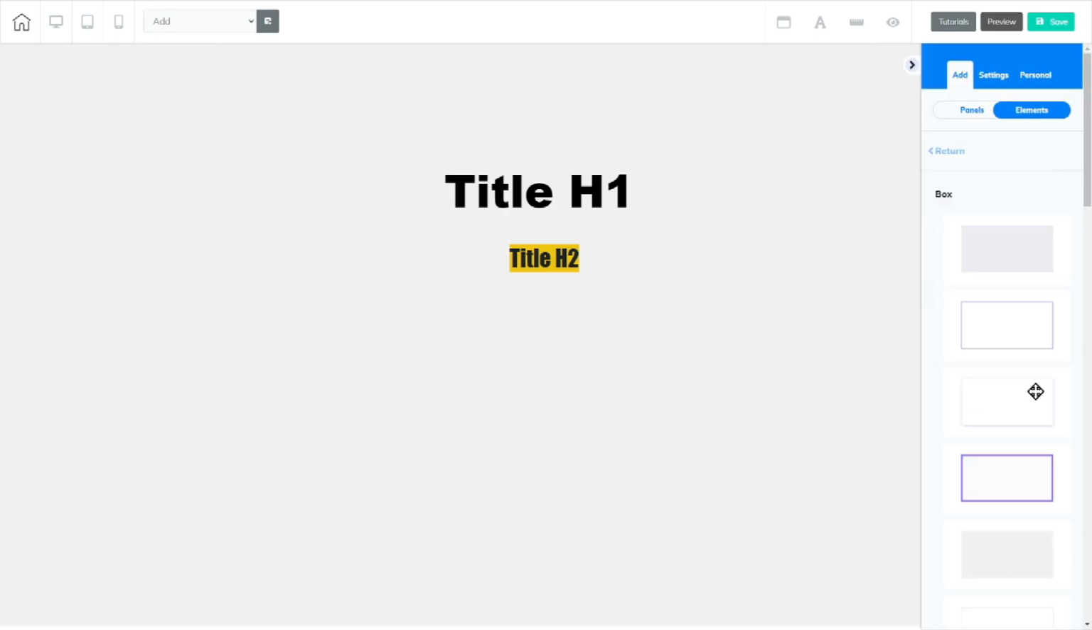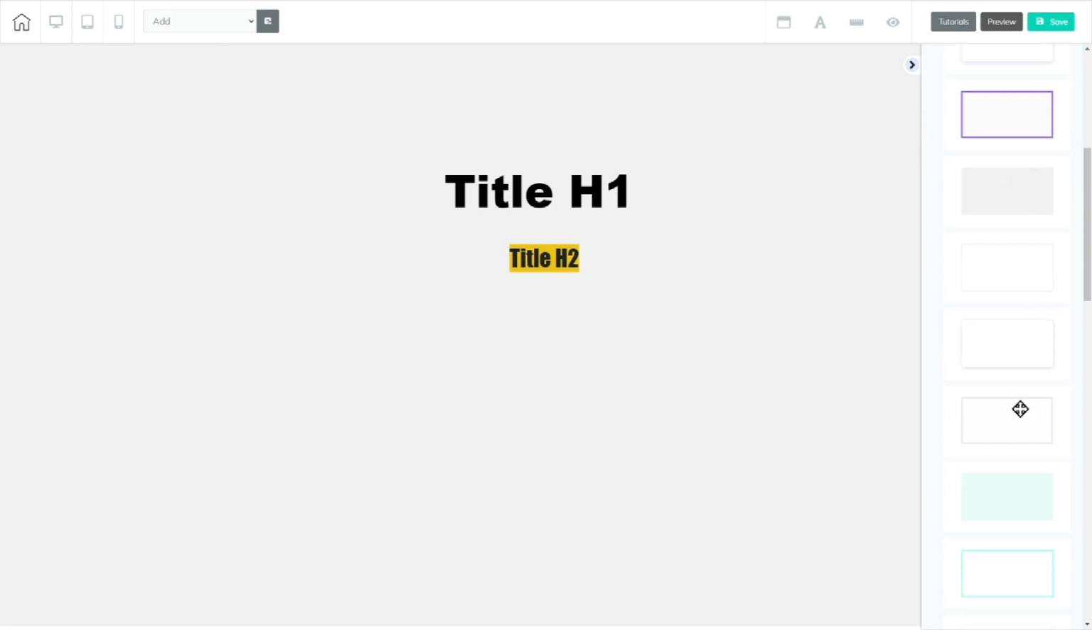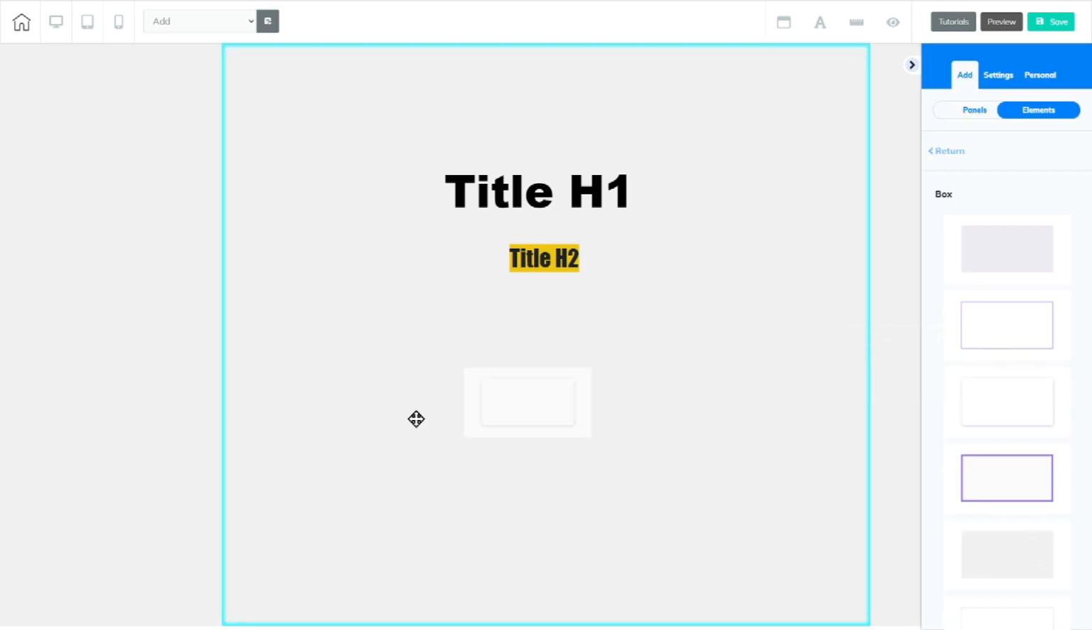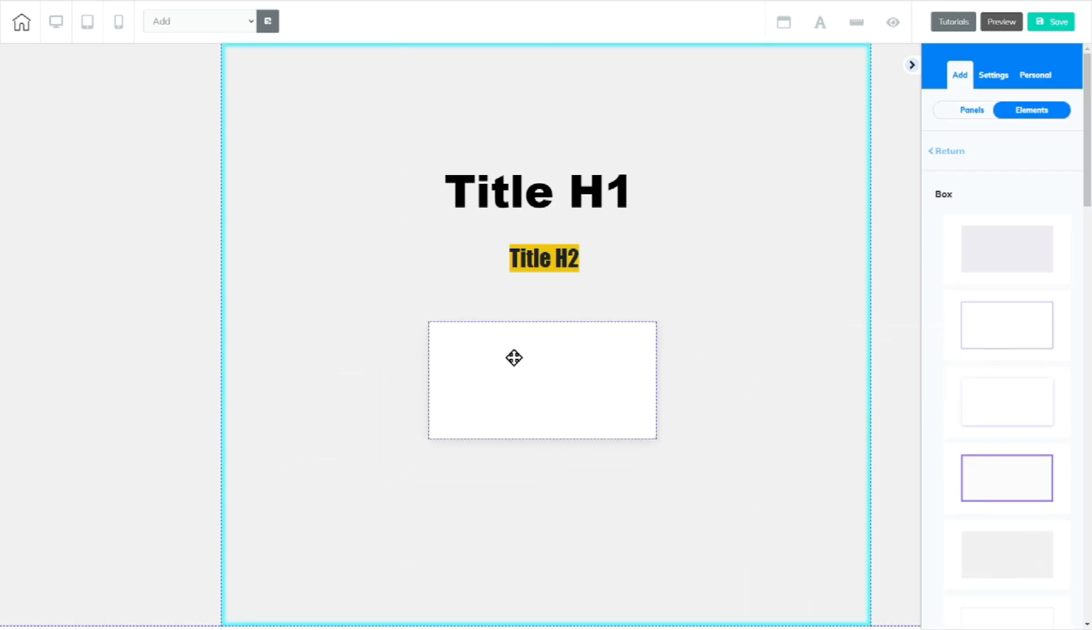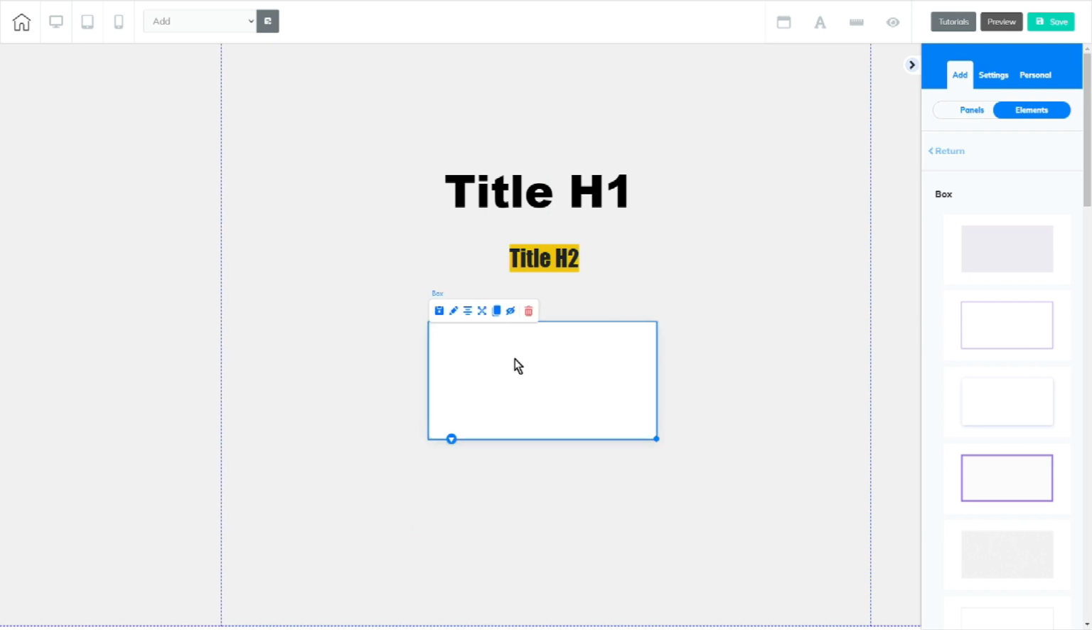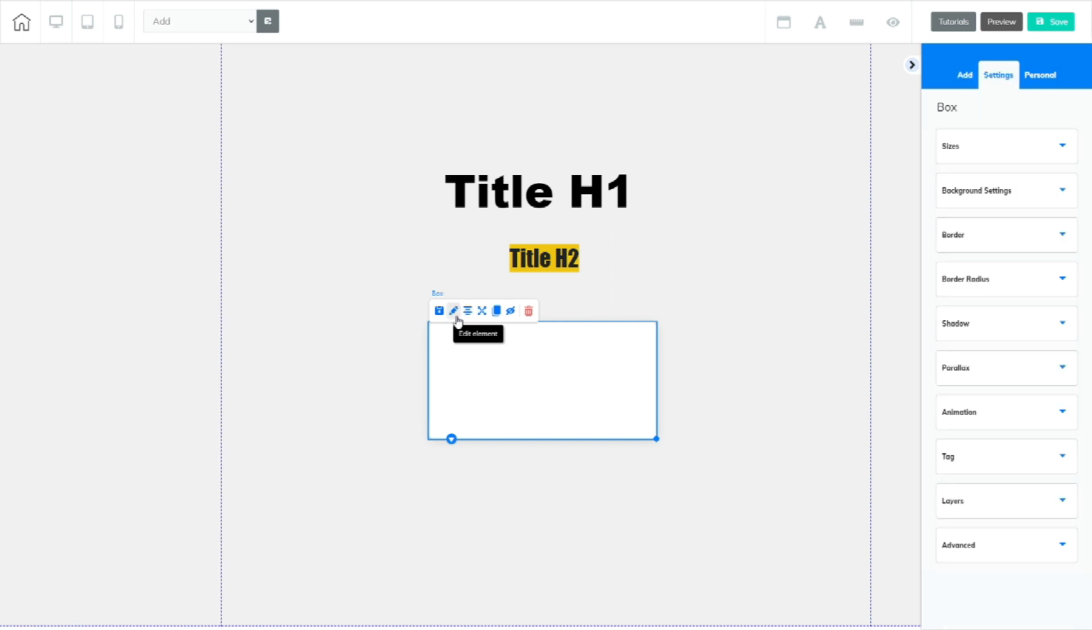If you want to add a box for your elements to sit on, you can simply choose the box that you want to use from the list here, and you just need to drag that to the panel. So now we have our box. If we want to edit the box, you simply left click in the box. You can save this here to your personal elements, and you'll be able to retrieve that here in the Personals tab. You can click here to edit the element.